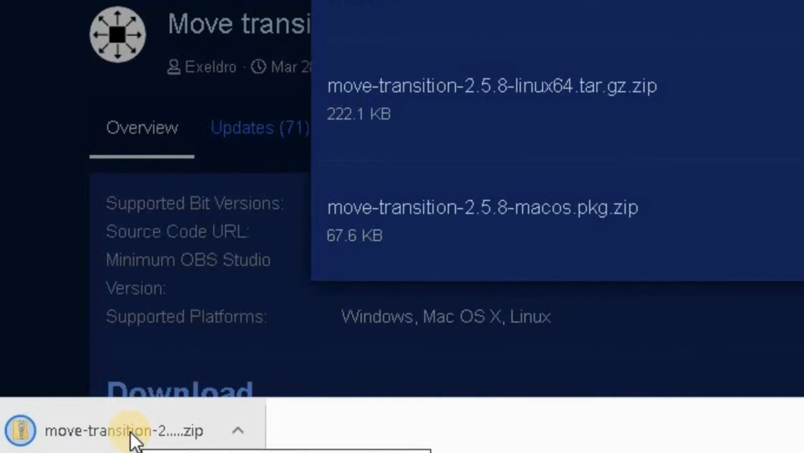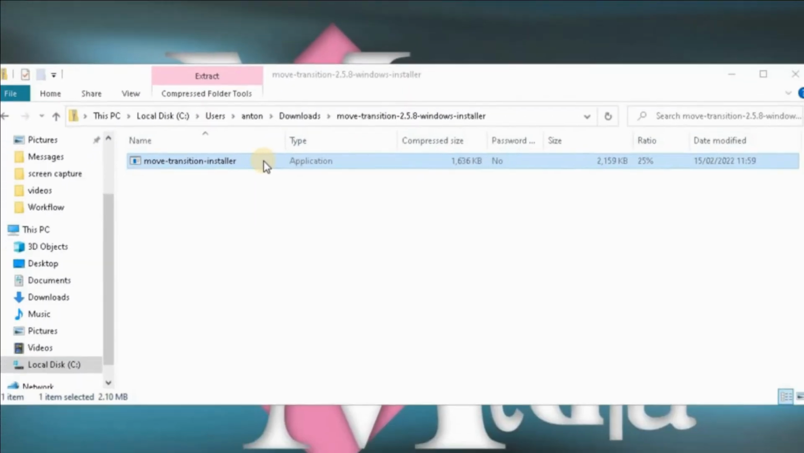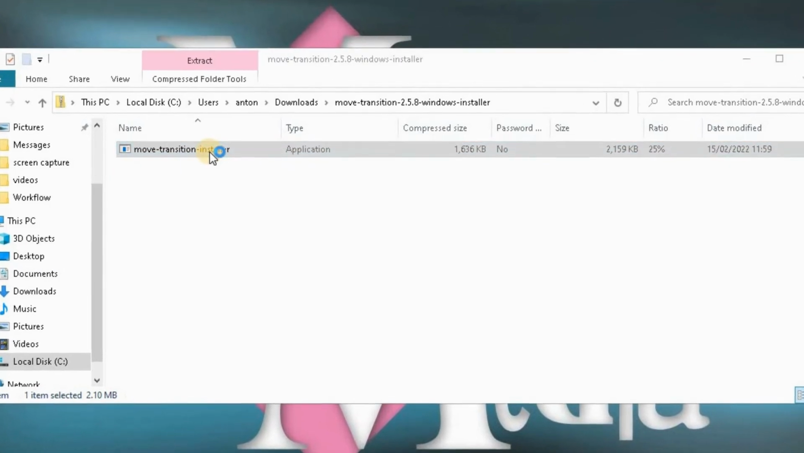That shouldn't take too long to download, so simply then right click on the bottom left hand corner of your screen, show in folder. That will then take you to the location that's downloaded onto your computer, and there it is, Move Transition.